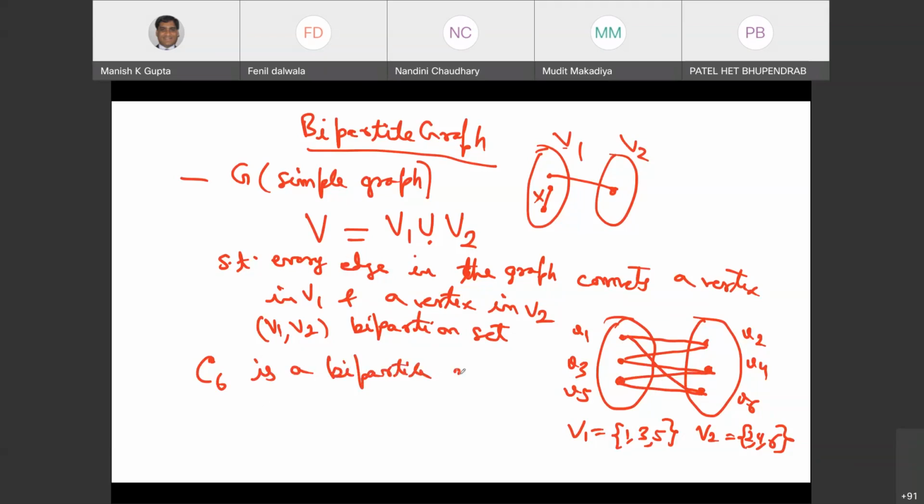Right? And so can you give an example which is not bipartite? So K3, the complete graph on 3 vertices, is not a bipartite graph. That you can verify.